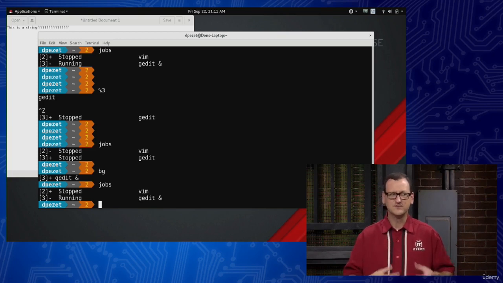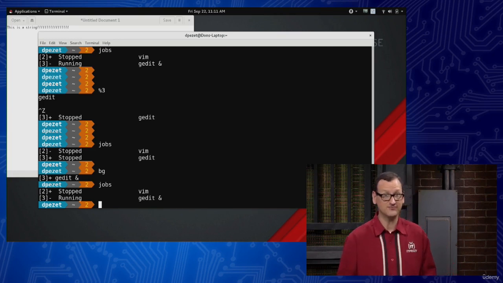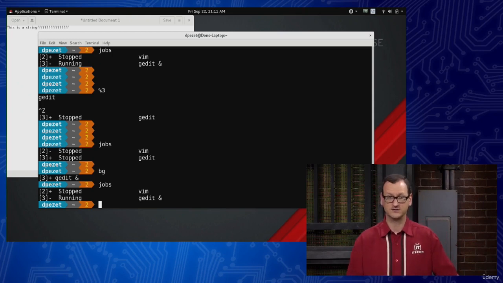So that's kind of the little multitasking system that's built into every Linux distro that's out there, and really every Unix and BSD one as well. So a great way to do that all right from the command line.